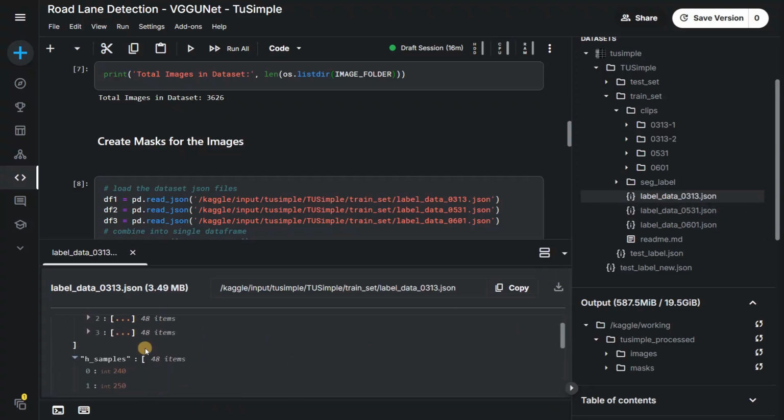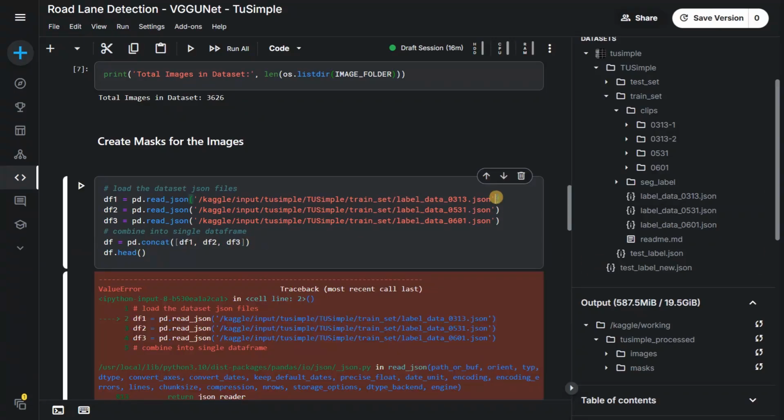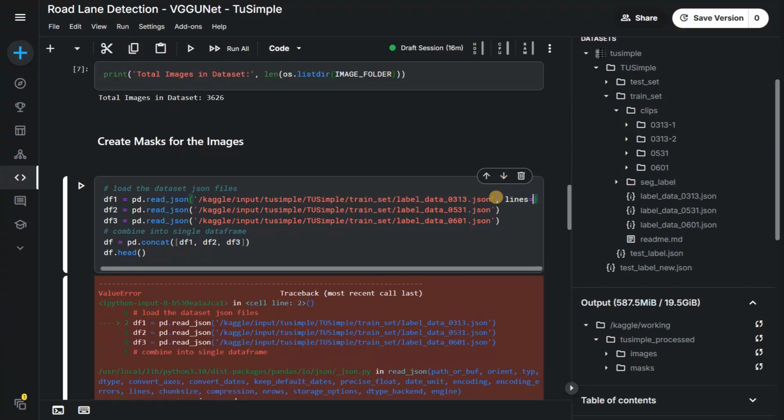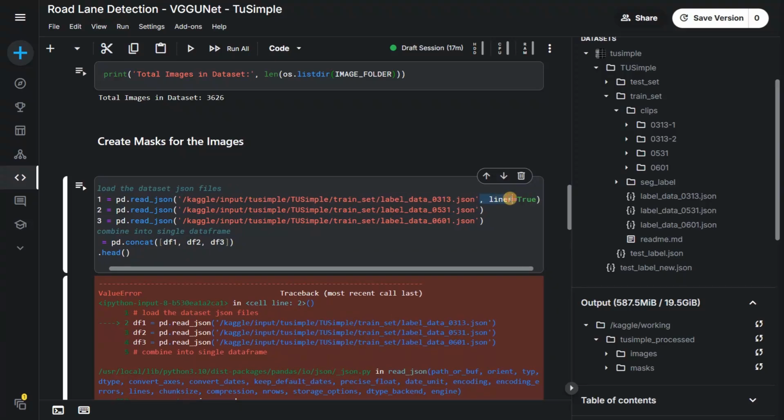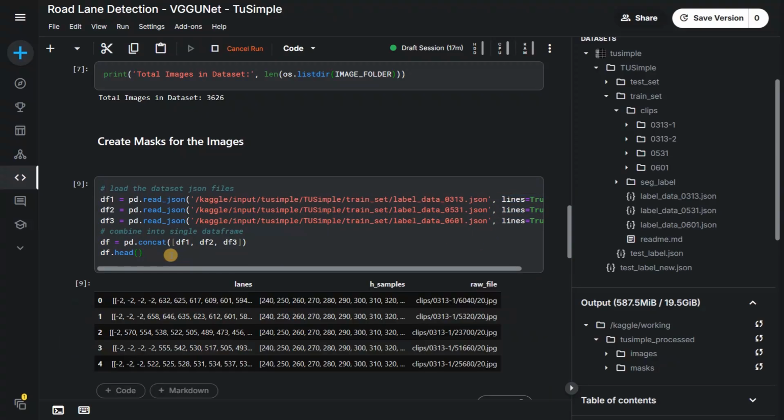So we'll just see the lines. Okay, this should have an additional parameter. Here we have to pass lines equals true, and we will do the same for the others, and let's run this. Okay, so these are the mask data, but it is in terms of pixel values. We have to concatenate these pixel values to draw the line ourselves.